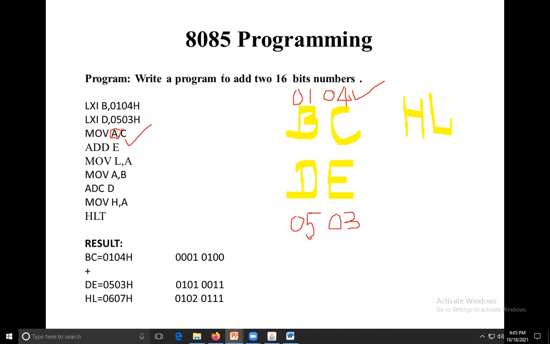After that, the accumulator stores the value 04. Then you have to ADD E. The accumulator contains 04, and E contains 03. 04 plus 03, you will get the answer 7, and this answer 7 is stored into the accumulator, as 07.